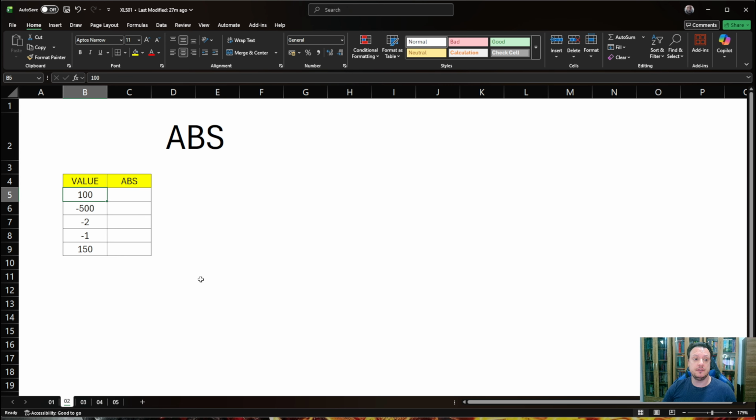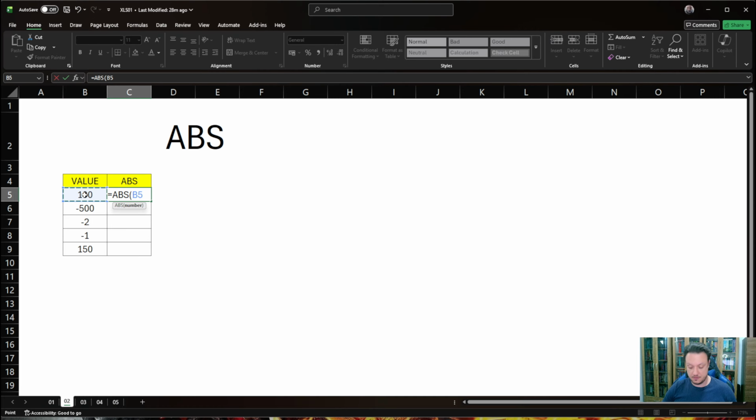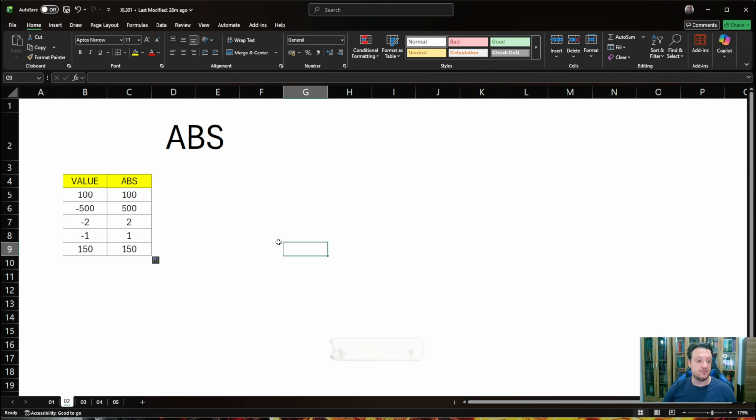The next function is called ABS, from absolute. It basically transforms every number into an absolute number. So it removes the sign, the subtract sign or the plus sign. Let's try it. Go ABS. If you see here, this was minus 500. Now it's 500. Minus 2, 2. Minus 1, 1. And so on. So basically it transforms everything into a positive value. Okay.